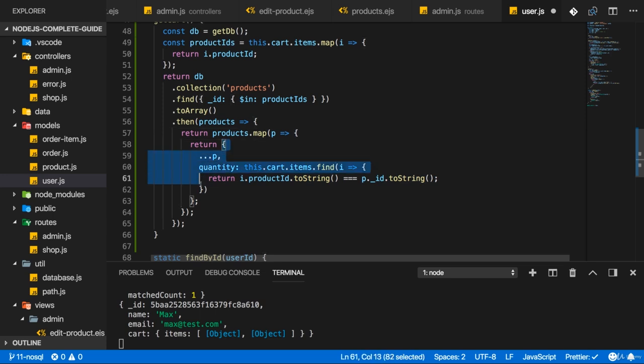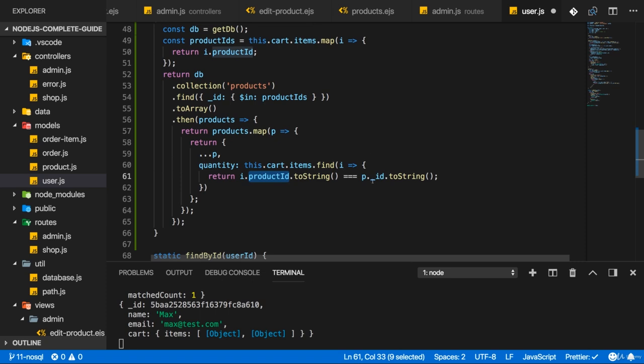Here I'm basically returning the new value, which is an object, where I still have all the old product properties, but I add a new quantity property, and to get the right quantity for that given product, I reach out to my cart items, which exist on that user, and I again use a built-in JavaScript method, find, to look at all elements in cart items with this function here, and then identify the one product where the product ID I'm storing in my cart items matches the ID of the product I fetched from the database. And since with map I'm going through all these products, this will also vary for every run.